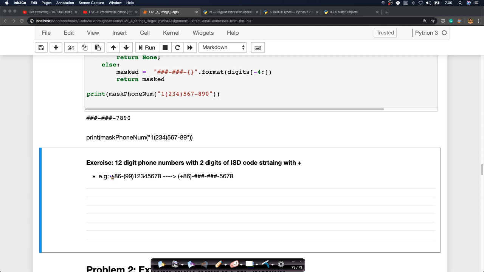So imagine instead of your 10-digit phone number, somebody gives you a 12-digit phone number, which should always start with plus. The first 2 digits are always the ISD code. The last 10 digits can be anything. Given this, this is how I want to mask it.